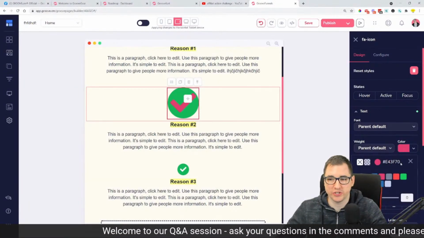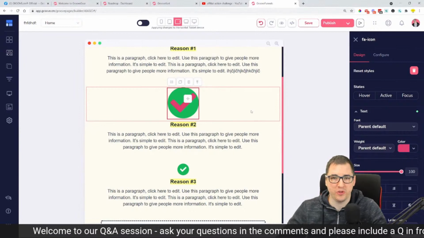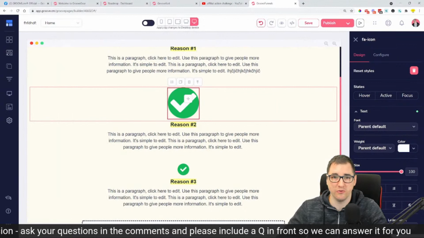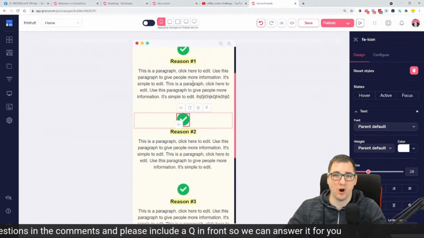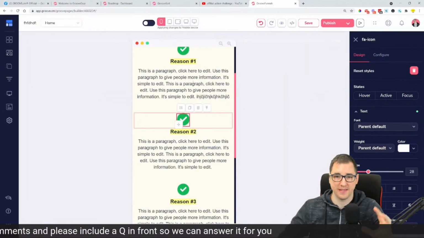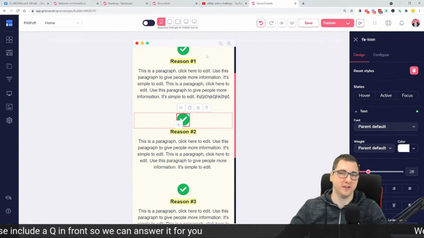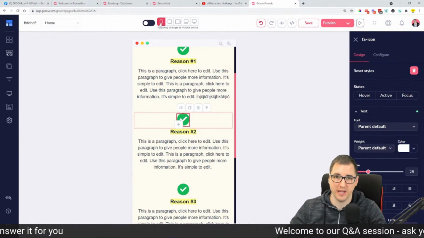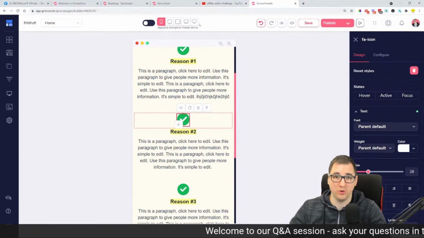So some of these changes you will manage separately for each device, and that is how it's done in GroovePages. So we give you options to really go custom and then make sure that you have pages and sites that look exactly as you want them to look on all the devices.